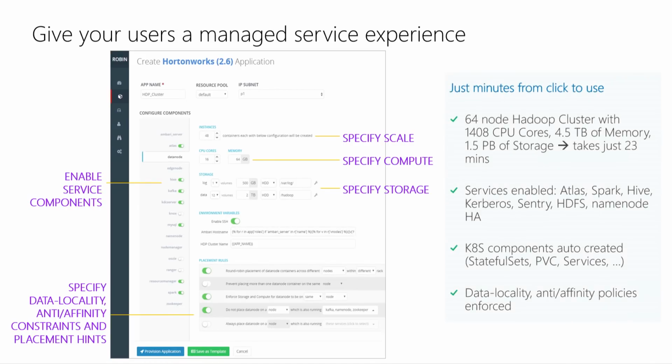Now, just as an example, right? This is a 64-node Hadoop cluster. Again, this is real live data from one of our customers. A 64-node Hadoop cluster with all these services, about 1,400 cores, 4.5 terabytes of memory. Because we do storage, there's also 1.5 petabytes. In 23 minutes, you're up and running. It's not just container bring up. It is programming the underlying storage stack, networking stack, stateful sets, persistent volume claims, CNIs, everything. And you have your cluster up and running within minutes.